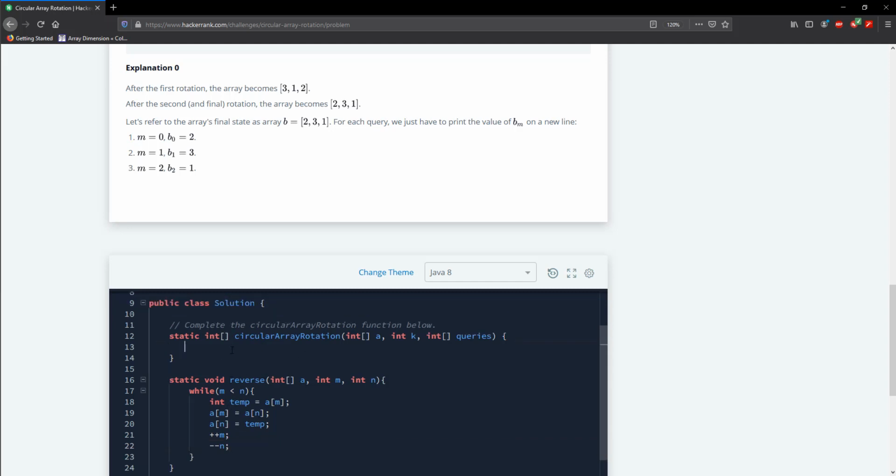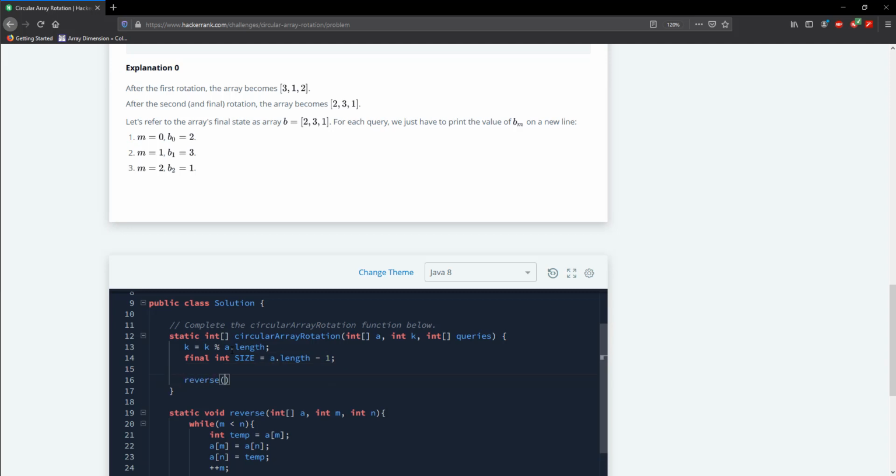So the first thing we want to do is check for k. The thing is that if k is actually bigger than the size of the array, then we have a problem. So what we want to do is take k, and we're going to mod it by the size of the array. So we're going to say k is going to equal k mod a dot length. Then what we can do is create a final size here. So let's do a size variable here and make this a.length minus 1. So the first thing we want to do is go ahead and reverse the entire array. We pass in the array from index 0 to size.